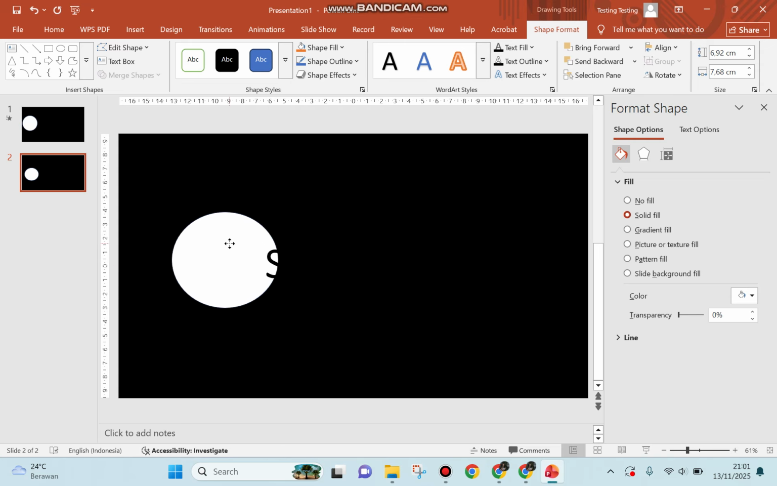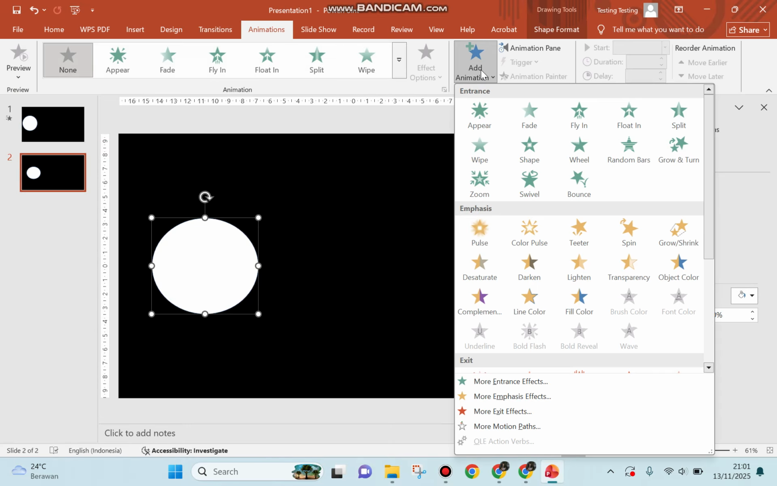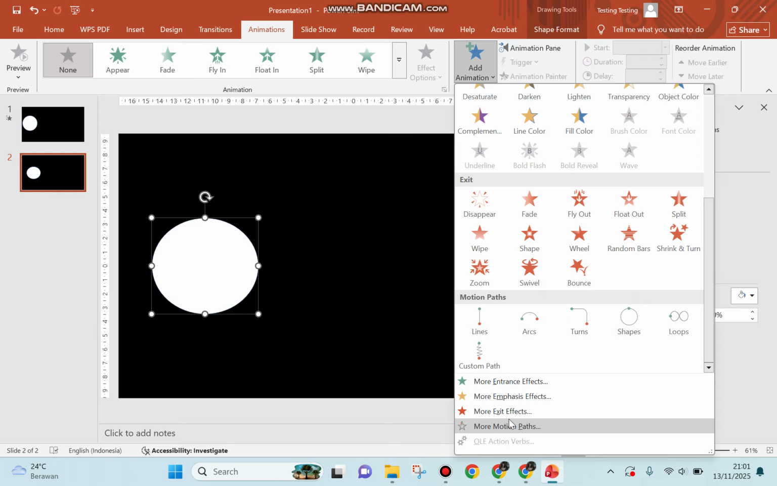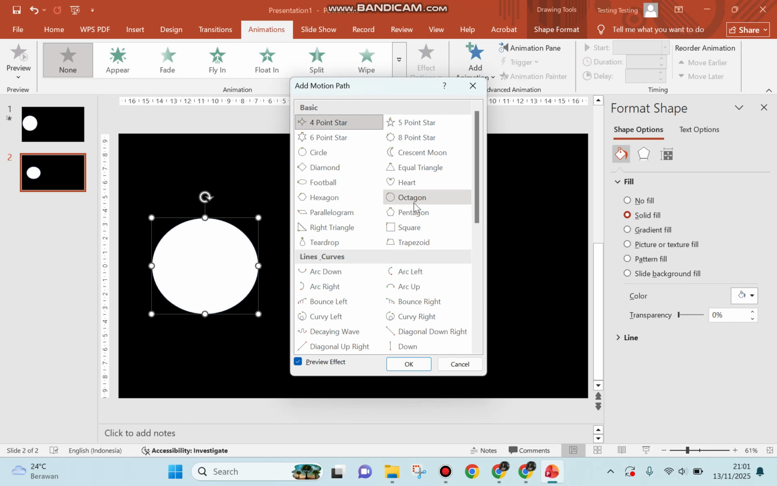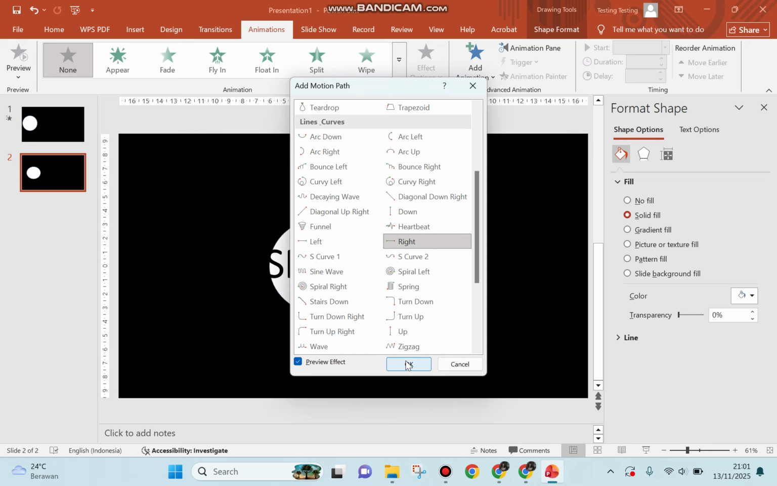So the motion that we want will be like this, from left to the right. So I will put it over here. And after that, I will go to this Animation tab and click Add Animation. After that, I will choose More Motion Paths like this. And after that, I will choose Right, this one, and click OK.